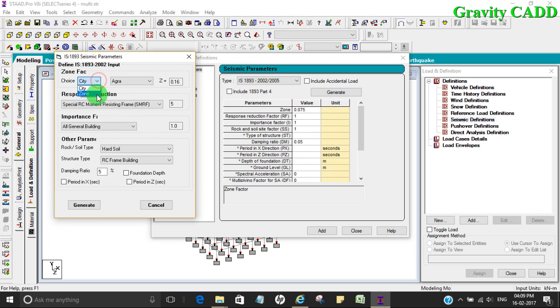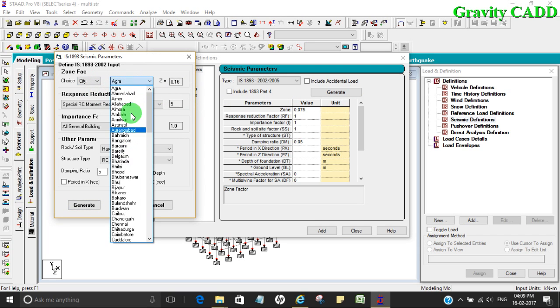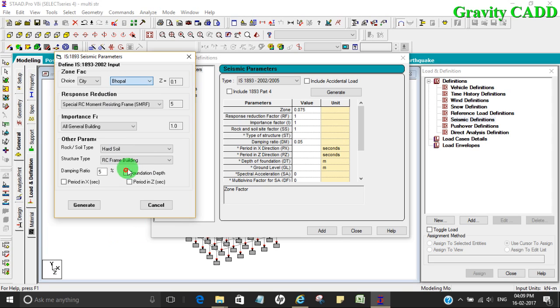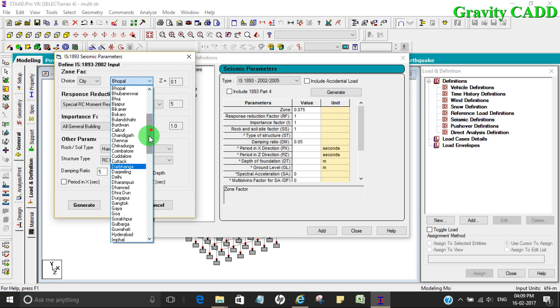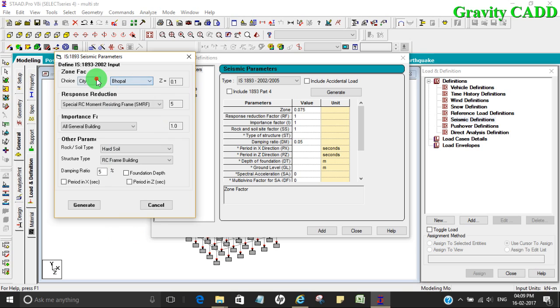and you can select your city, in which city you want to assign earthquake. So suppose I select Bhopal. Bhopal comes in zone 2. This is intensity. If you don't know your city name, or if your city is not available here, you can go with zone wise. Click zone, or you can select your zone. Seismic zones are zone 2, zone 3, zone 4, zone 5. Suppose I select zone 2.